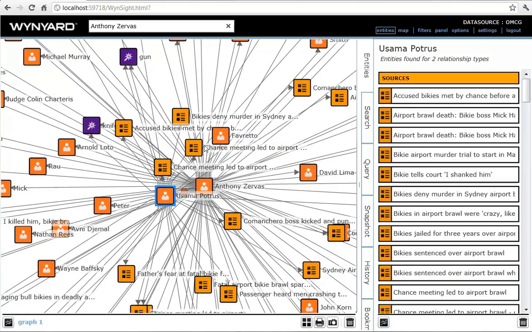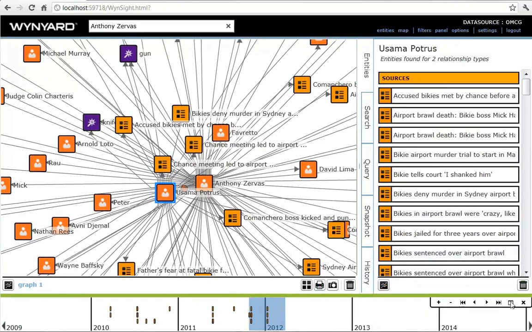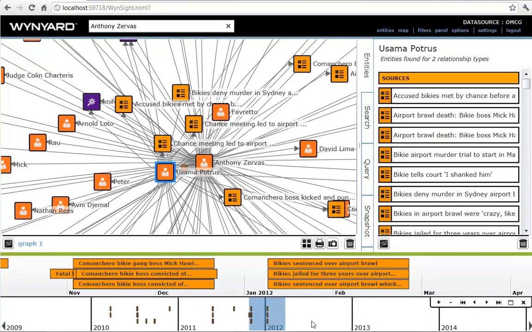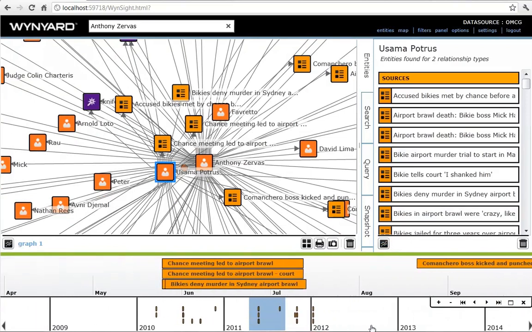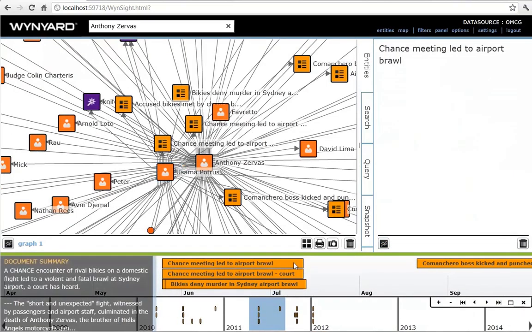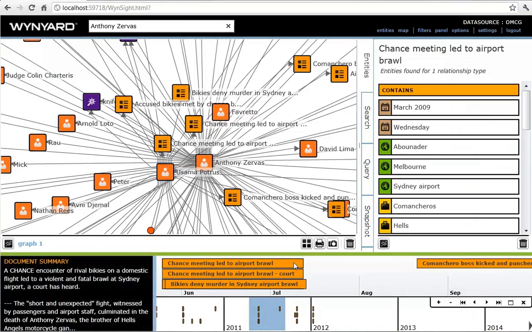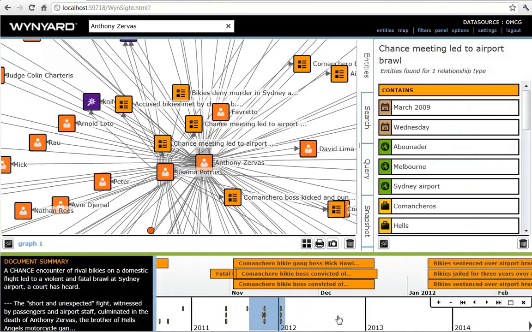We know the date and time of the murder, and the documents are all timestamped, so we can use the timeline view to further home in on the articles of interest. We can use the timeline to scroll back and forth through time until we have identified the articles most likely to relate to our investigation. We're now homing in on the information we need, and so far we haven't needed to read a single document.